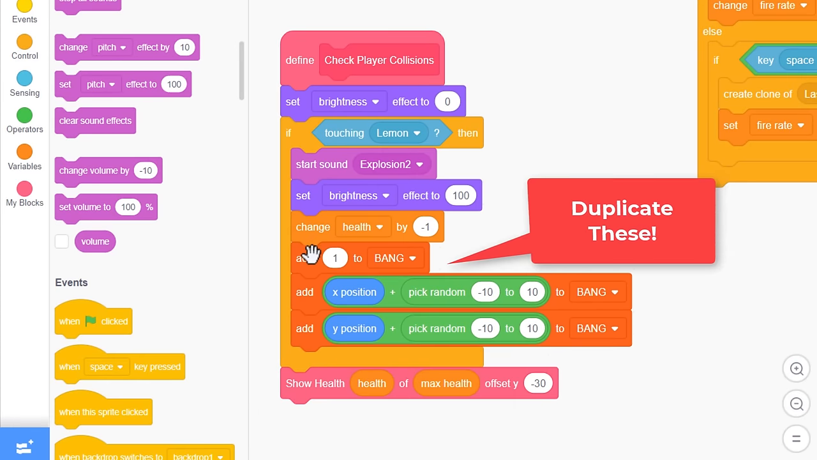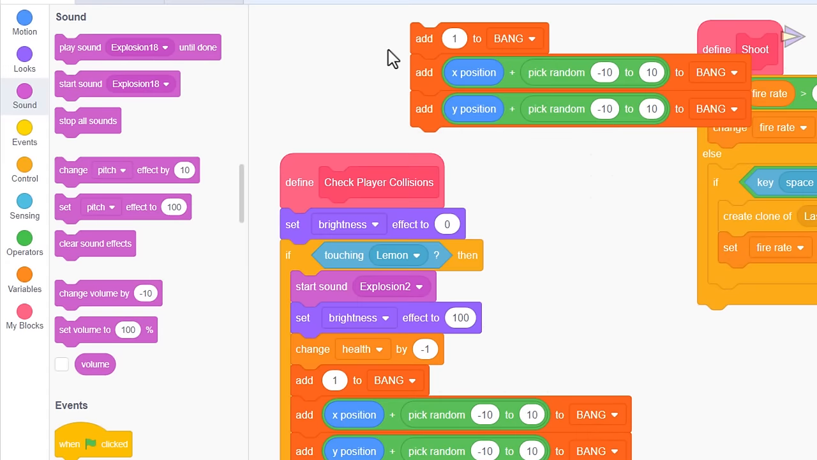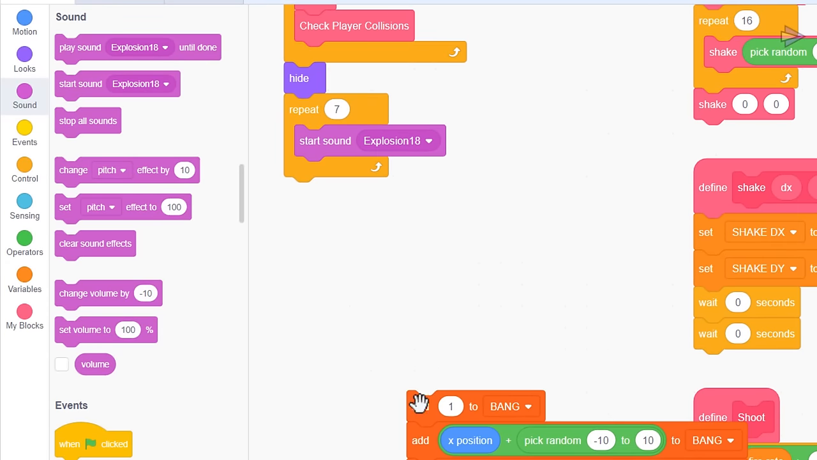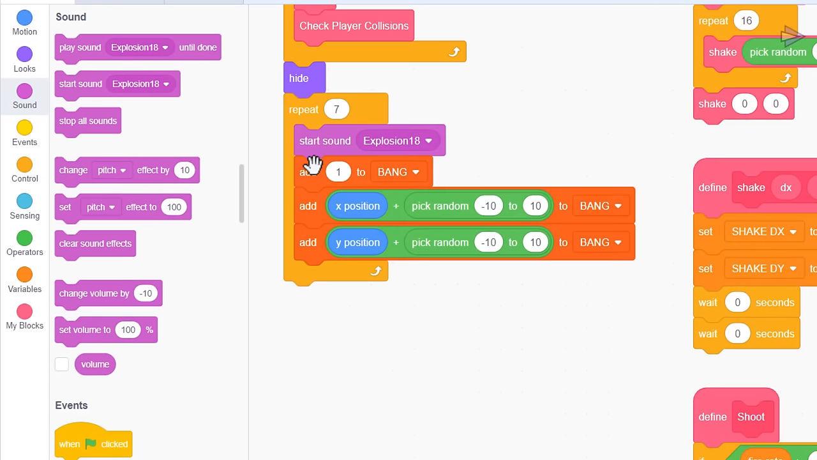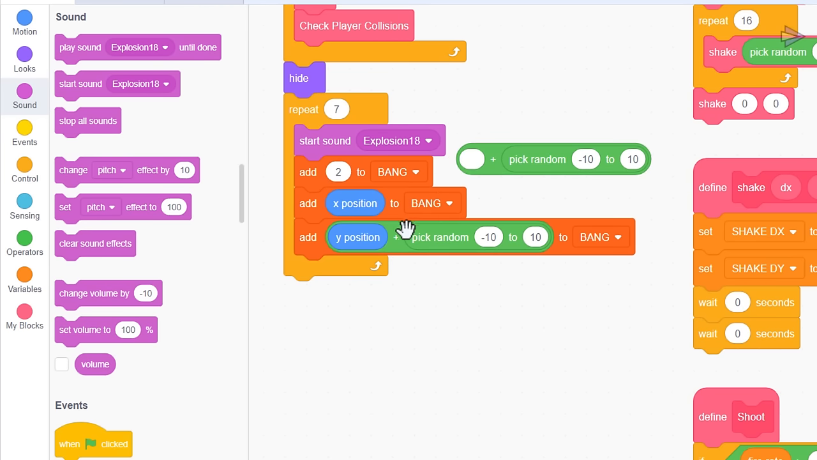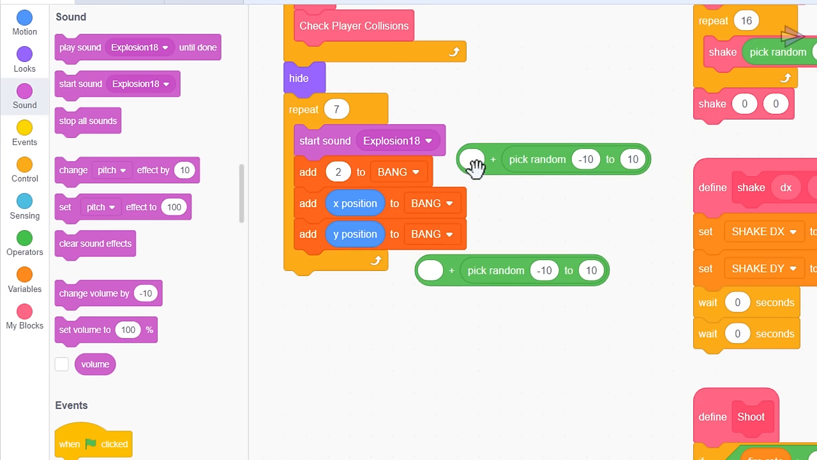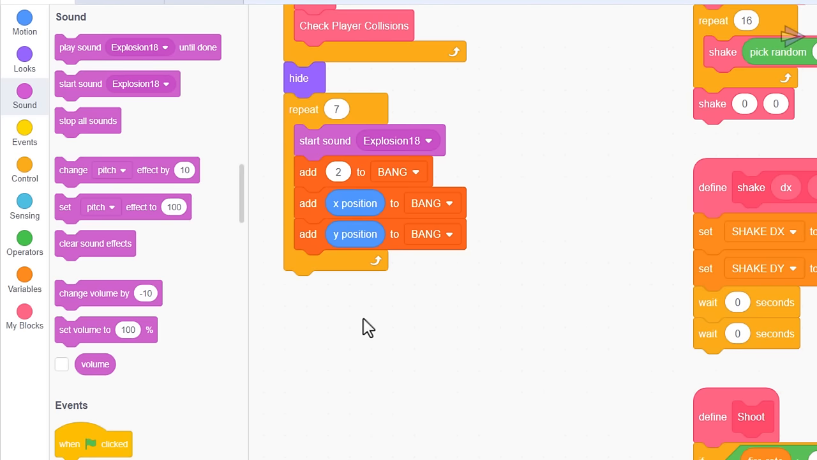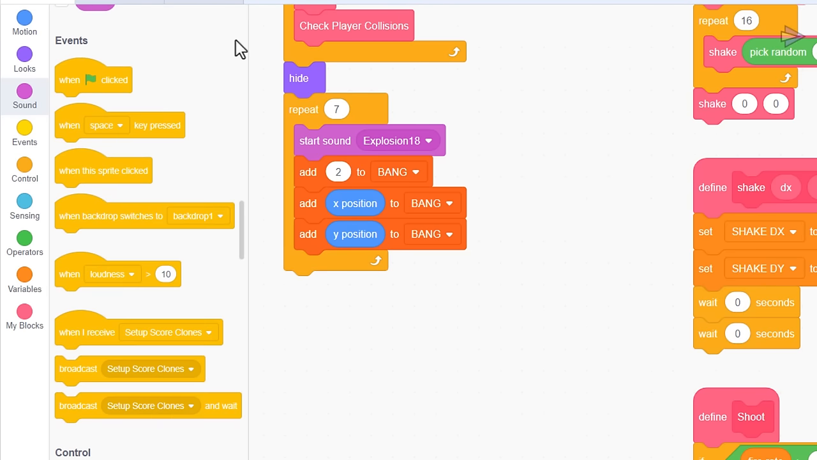Okay, find those add to bang list blocks. Here we go. Duplicate these up here under the start sound, but switch the initial add 1 for an add 2, as we want the larger god ray explosions this time round. Oh yeah. Perhaps we shouldn't be adding this random turbulence to the position this time round either. Switch back to just the X and Y positions as they were. And one final effect, the camera shake. To get this, all we need to do is broadcast shake.